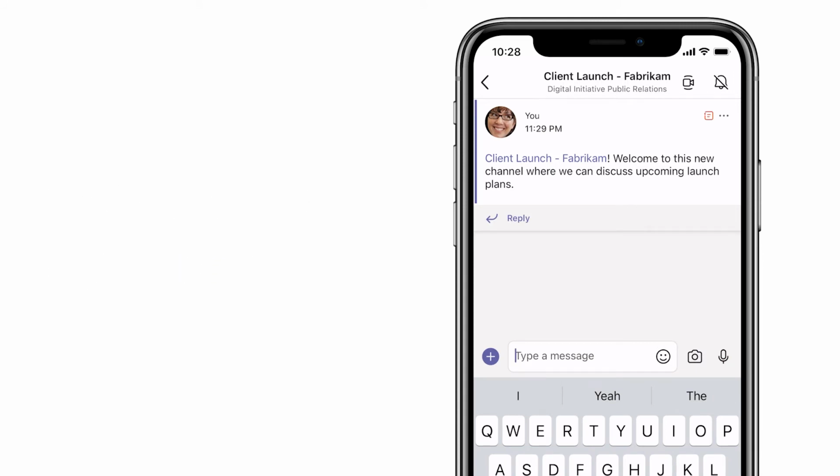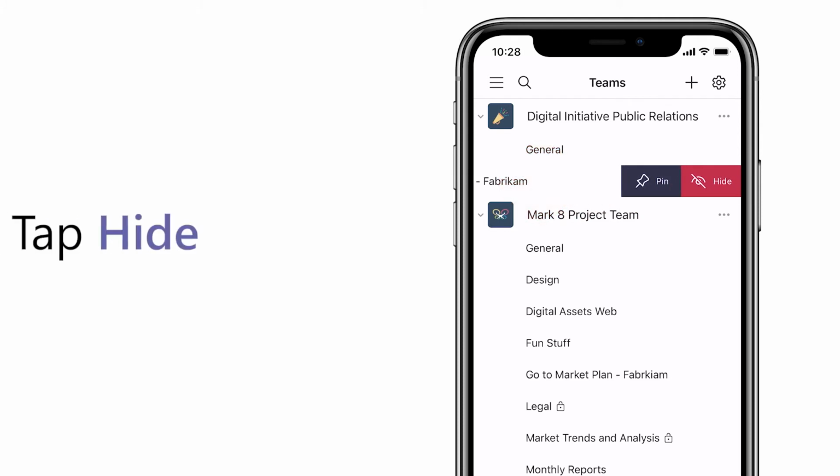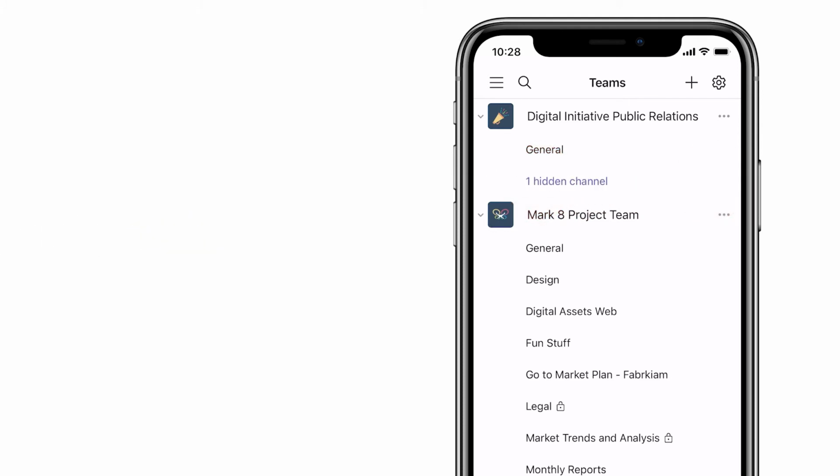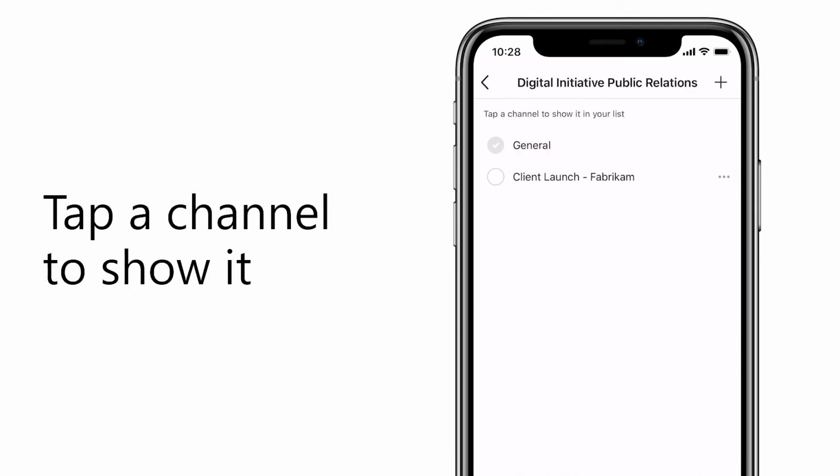If you need to hide a channel, go to your team's list and swipe left on it, and then tap Hide. To unhide it, tap Hidden Channels, and then tap a channel to show it.